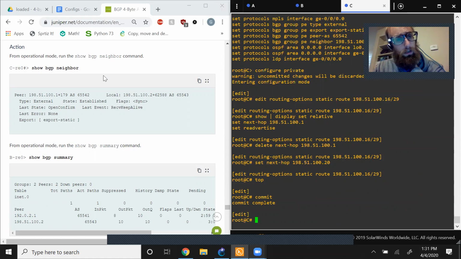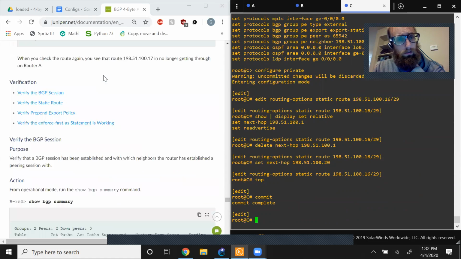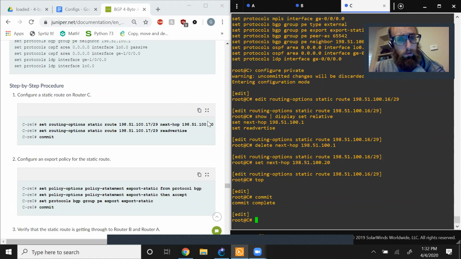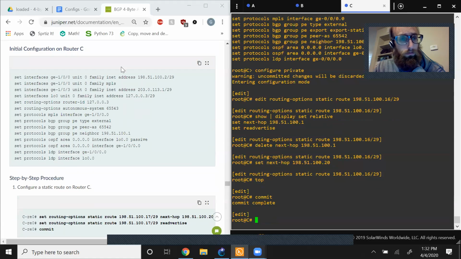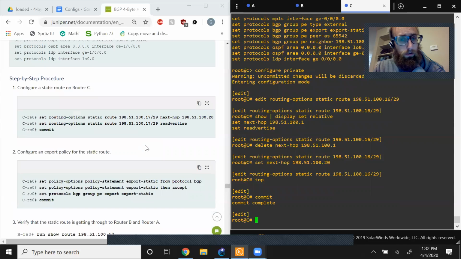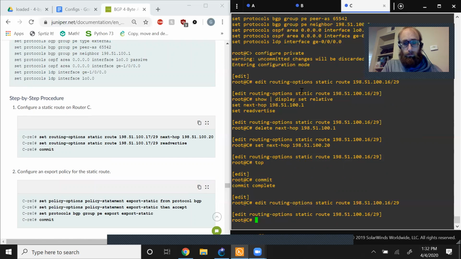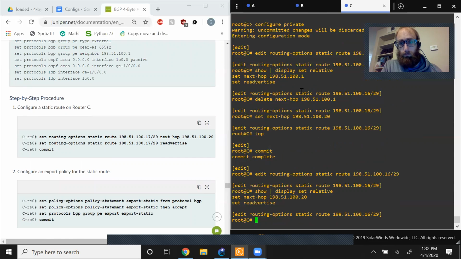And the other thing is, I don't even know where there's a .20 configured anywhere. There's no .20. There's a .2 right here. So maybe they just meant .2. That's something I can try as well. So edit. I can just up arrow to where it was. Show pipe display set relative. And now I can try that as a .0.